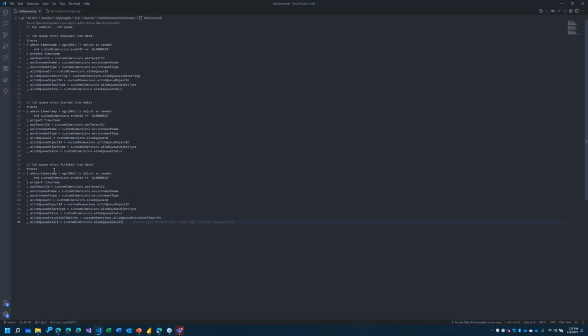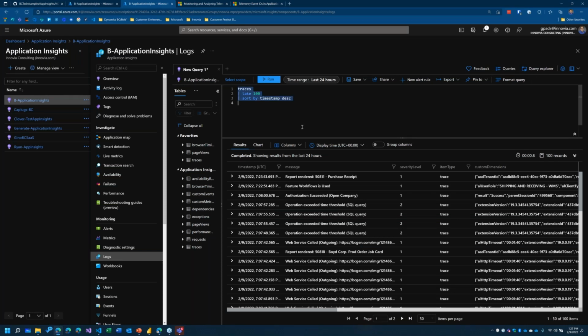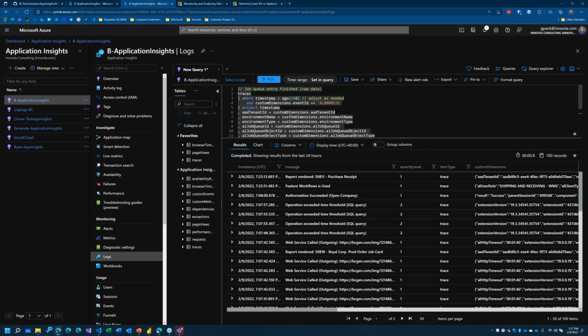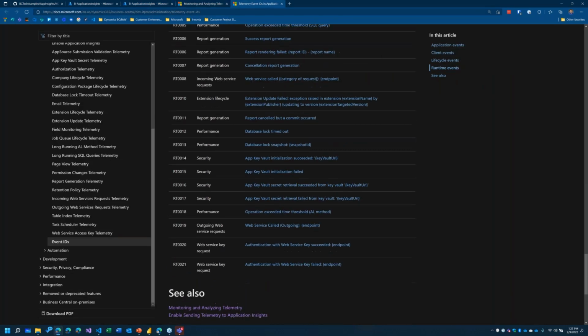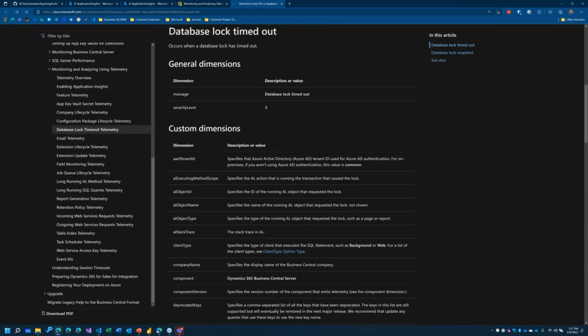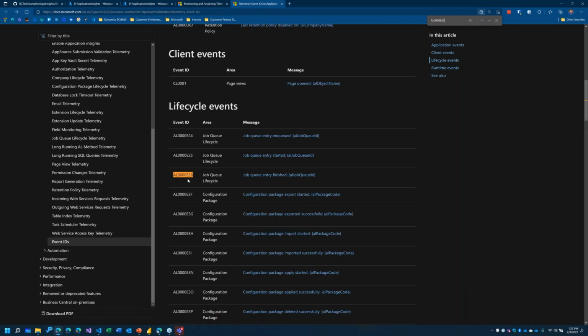What I'm going to do is take this simple job queue finished KQL query. I'll pop back over to my Application Insights environment and paste the query here. Now I'm looking at all the traces where the timestamp is over 60 days for a specific event ID. If I find this event ID on the list of events here, I'll be looking at my job queue entry finished events within Business Central Application Insights.